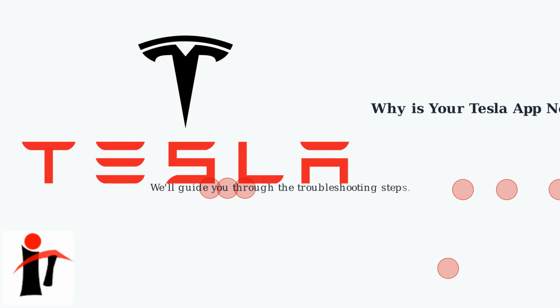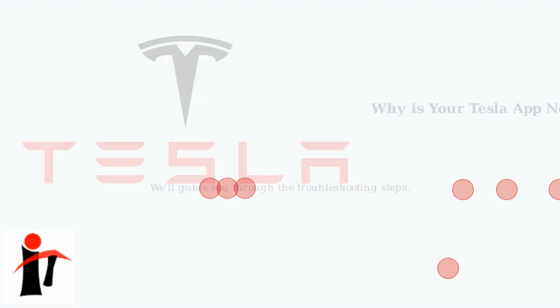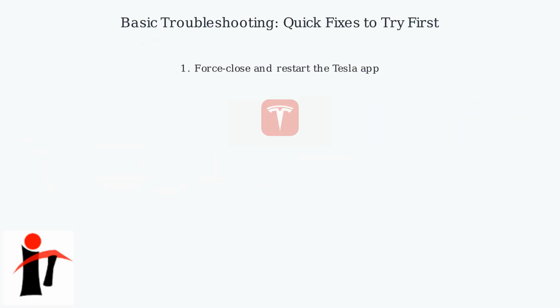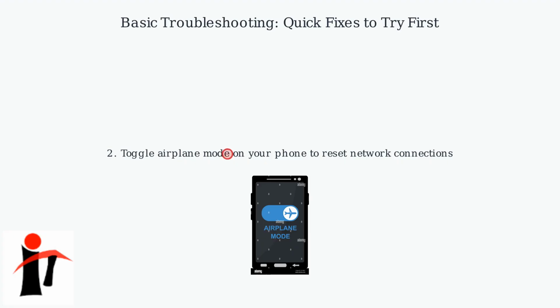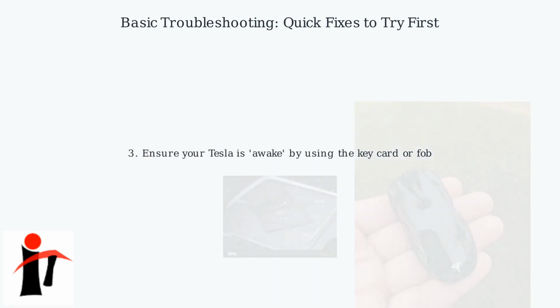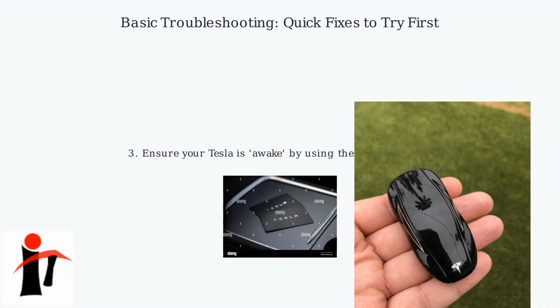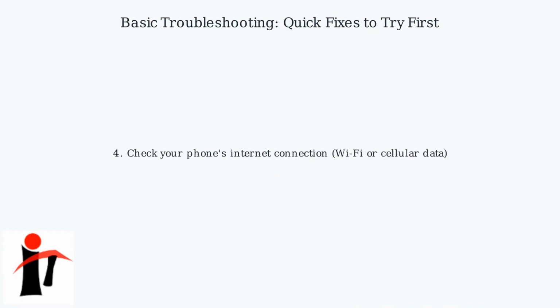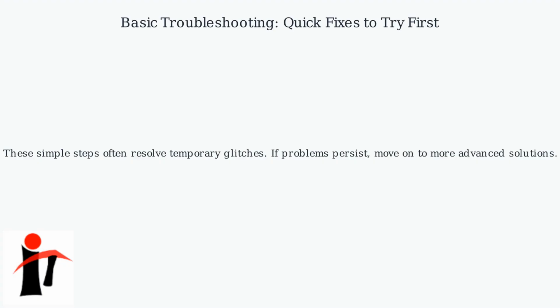We'll guide you through the troubleshooting steps. Before diving deep, try these quick fixes. First, force close and restart the Tesla app. Next, toggle airplane mode on your phone to reset network connections. Ensure your Tesla is awake by using the keycard or fob. Check your phone's internet connection, whether Wi-Fi or cellular data. These simple steps often resolve temporary glitches. If problems persist, move on to more advanced solutions.